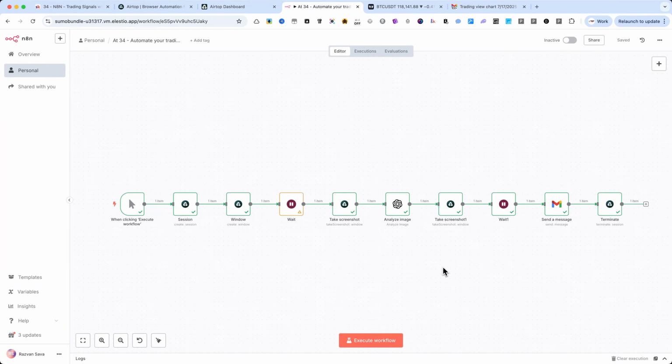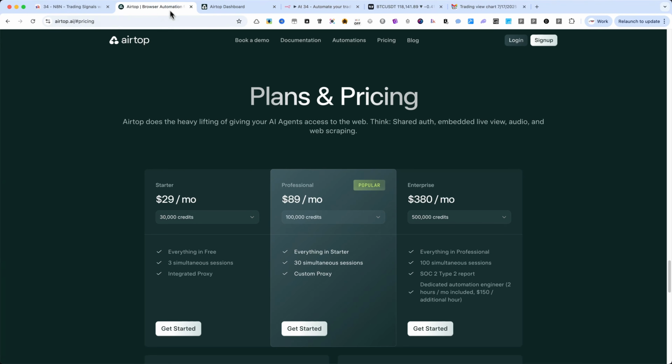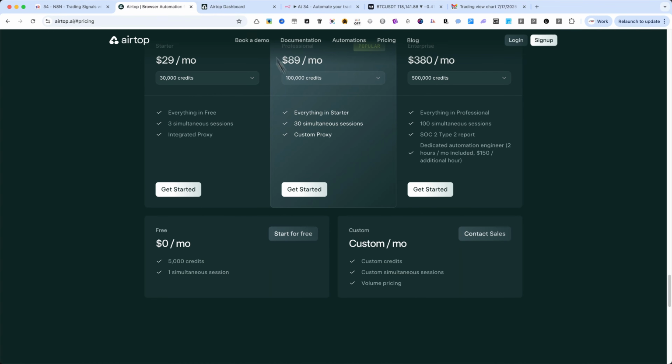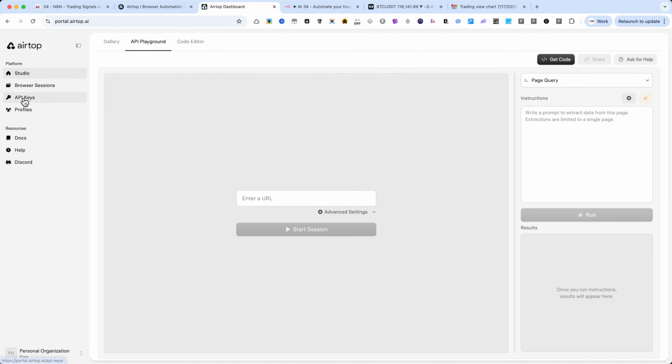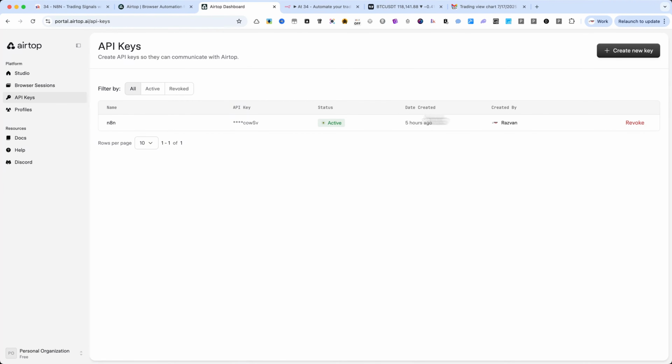Now, let's move over to the Airtop website. If you haven't already, sign up for a free account. Then, navigate to the API Keys section and generate your first API key. As you can see, I've already generated one here.